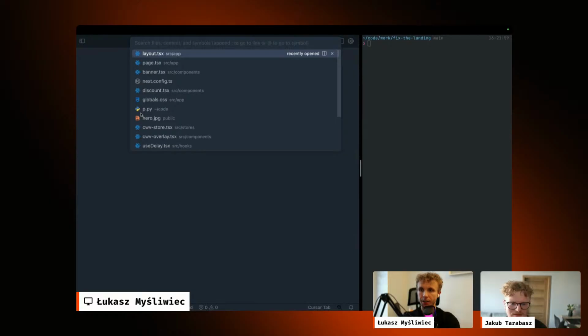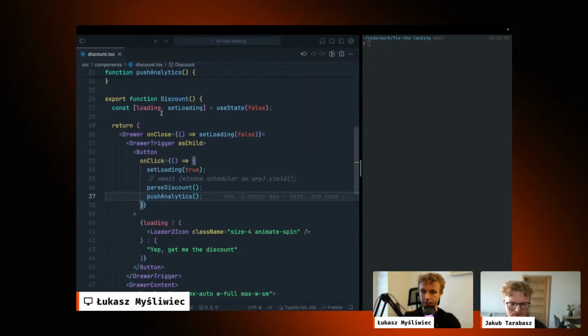So this is happening in the discount button that I have here. We're already seeing this synchronous function. There's this event handler. So this is running some parsing of the discount, doing some analytics, and this is all synchronous. For some reason, we don't have an async API for this.